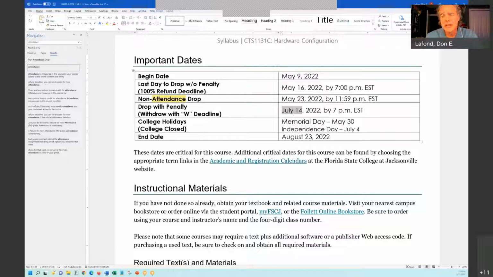Also, let's say you decide not to ever be a hardware tech. Never take this class again for one reason or another. That F is there forever and ever, at least at FSCJ. So I encourage you to W.